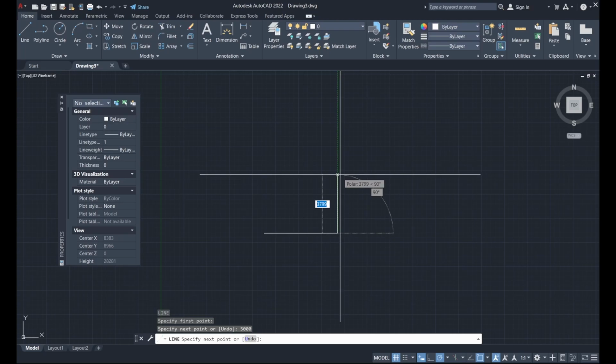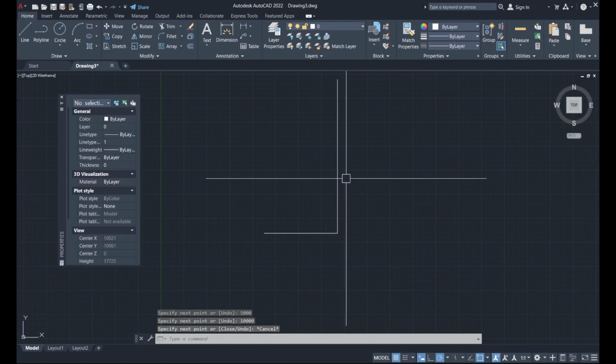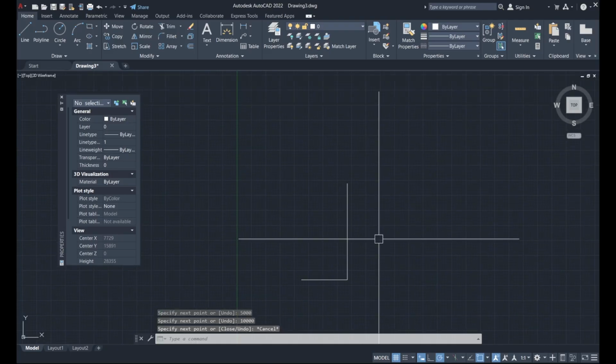Now I'm going to let it hover vertically and I'm going to put 10,000 units, which is 10,000 millimeters, and it has done that.